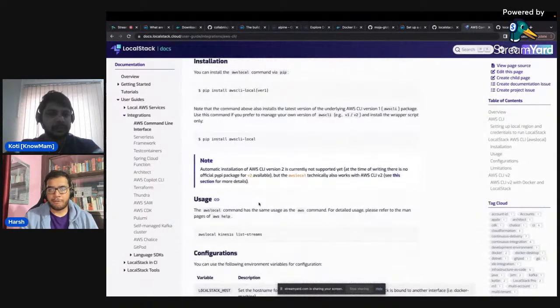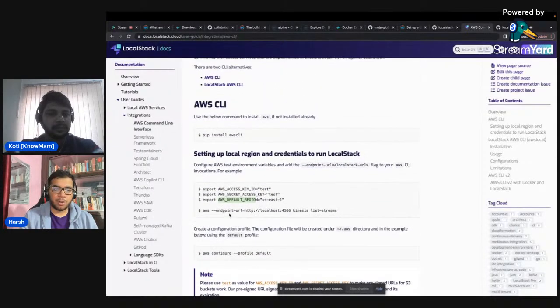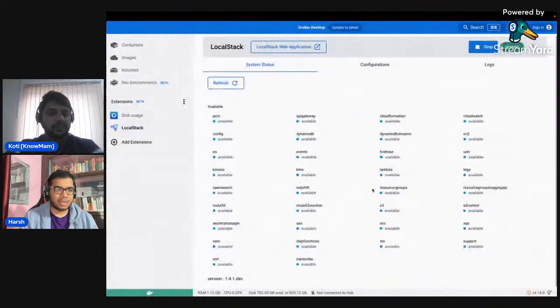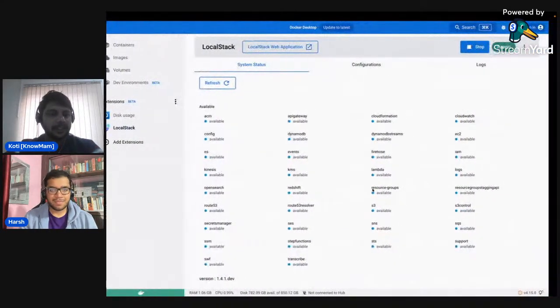You're not even using the official AWS CLI. You're just using the wrapper script that we have developed, and it has got all of the options configured, so you don't have to set up this endpoint URL over and over again. Would you like to see a demo? Yes, we are excited.